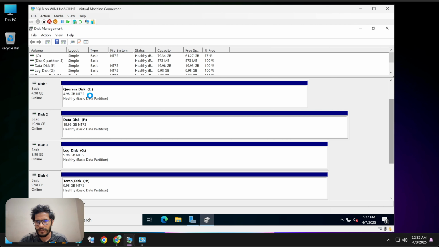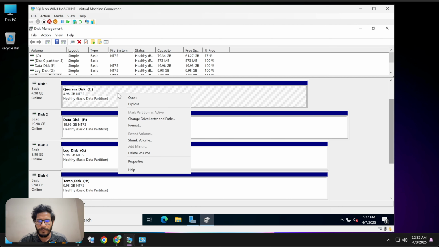Okay. As you can see, what I was telling is the label is correct. The naming conventions are correct, but the letters are getting changed. So as I told, we have to make it the same as our previous SQL configuration that we did. This should be repeated on all your SQL FCI cluster machines.